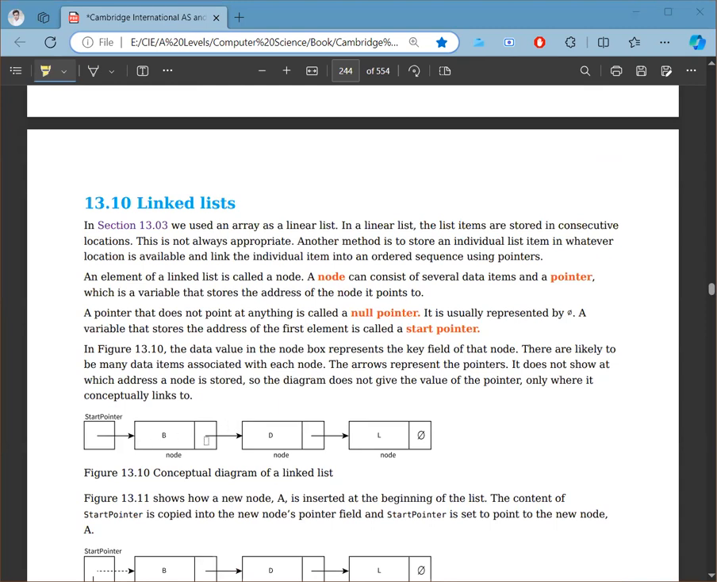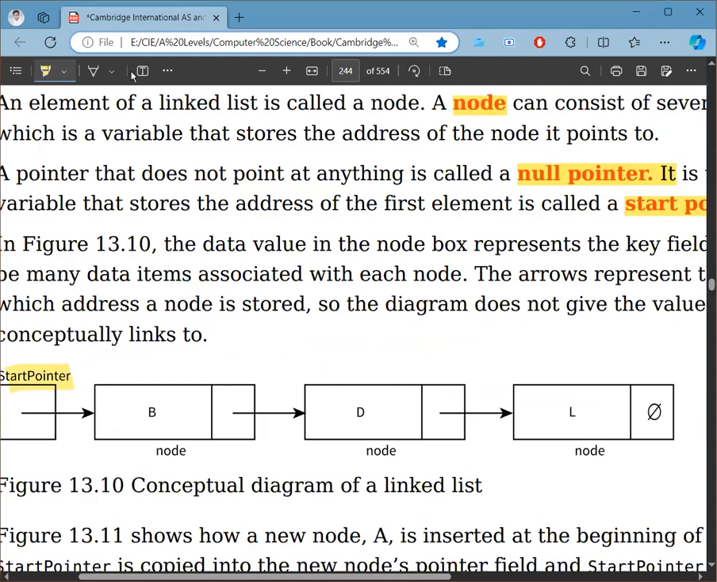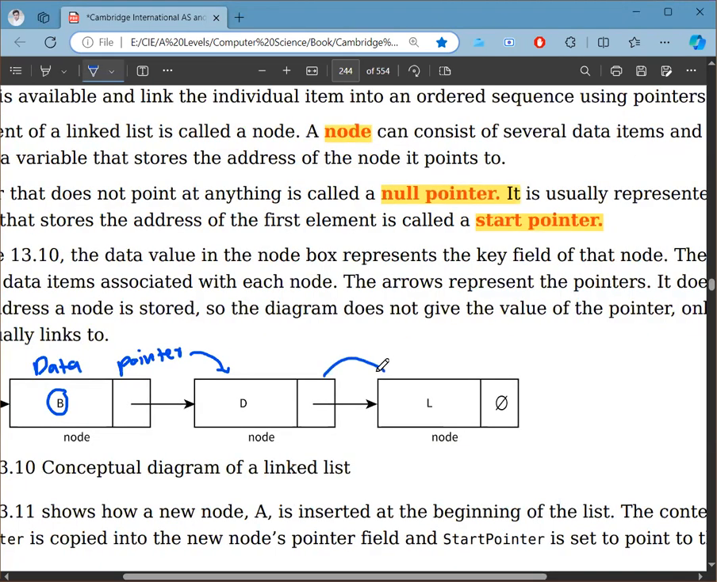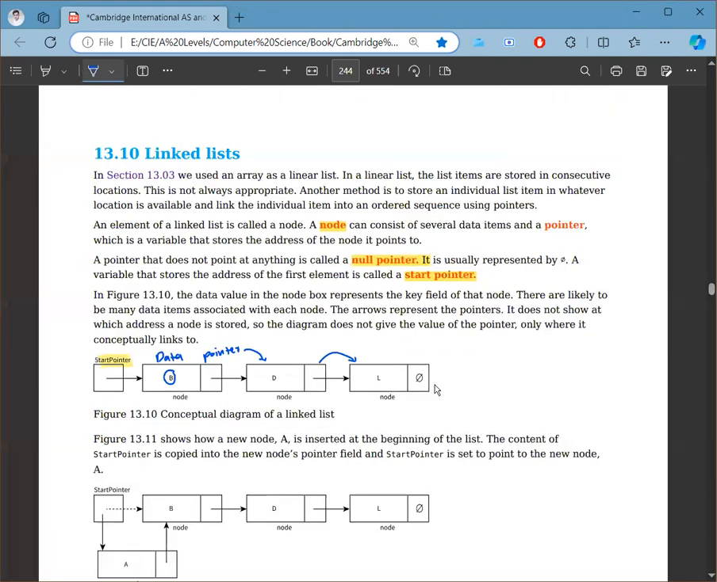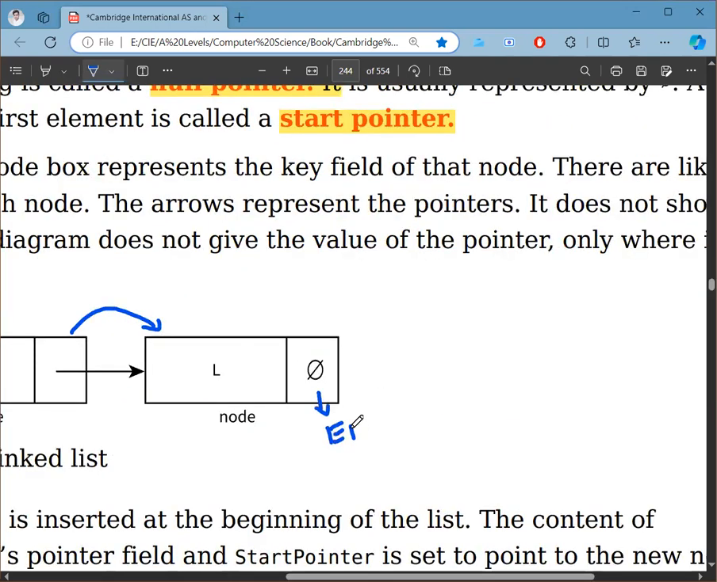It's like a train, basically, or a chain. You have nodes, null pointers, and a start pointer. These 3 things are needed. The start pointer starts your linked list. Each node has 2 things, the data item and the pointer. Each pointer points to the next node, and this pointer points to the next node, and so on. The end pointer is a null pointer.